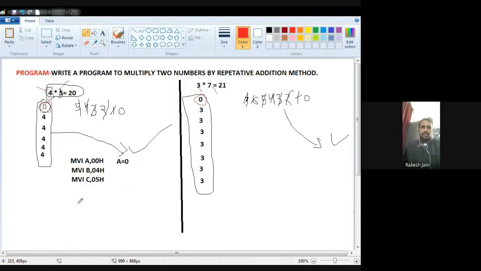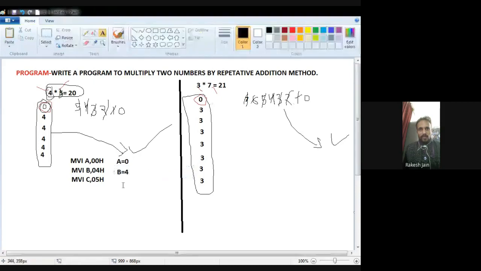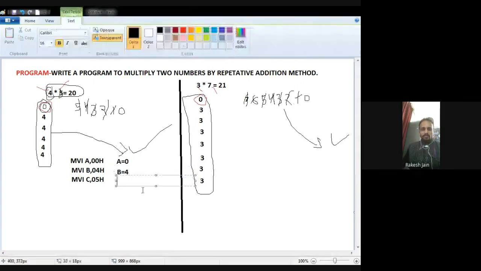For the example of 4 multiplied by 5, I use the first data byte, that is 4. In hexadecimal, 04H will be loaded into B register, and the data byte 05, which means 5 in decimal, will be loaded in C register. So the meaning of these two lines: when you write MVI B comma 04H, it means B is equal to 4, and when you write MVI C comma 05, it means C is equal to 5.